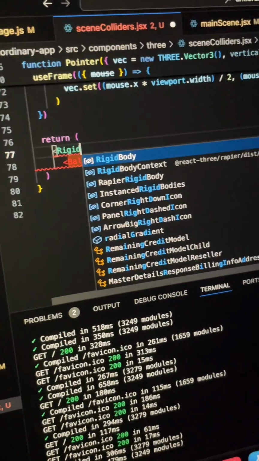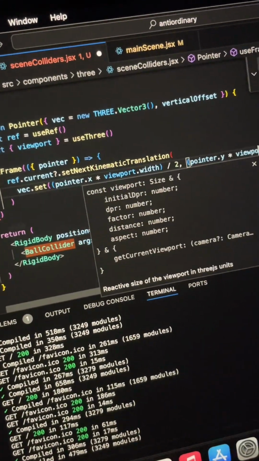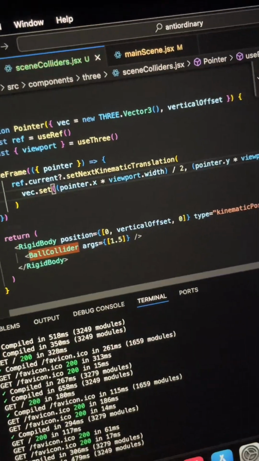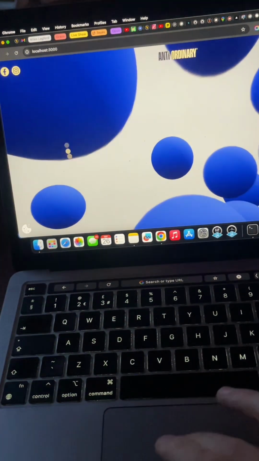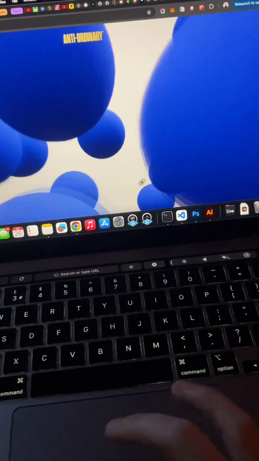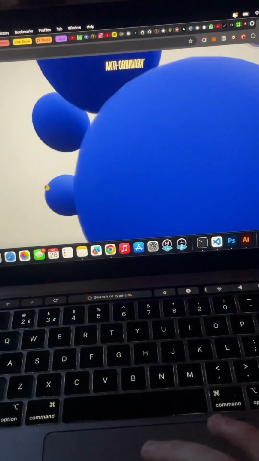Now we're going to need something to smash into it. I'm creating a function called pointer. It's going to be a ball collider and we need to wrap it in a rigid body as well. We've got to set this rigid body to be a collider, and inside a useFrame hook we're going to pin that collider to the mouse position. Job done. Now we can just swap the spheres out for any kind of geometry that we want.